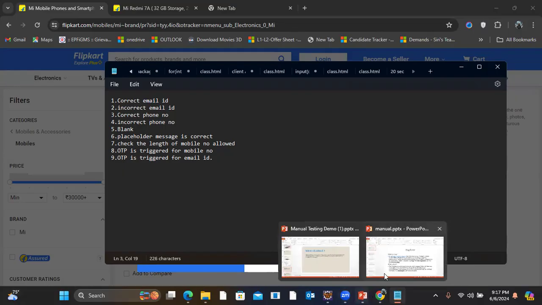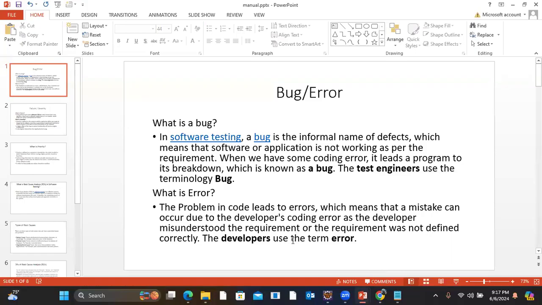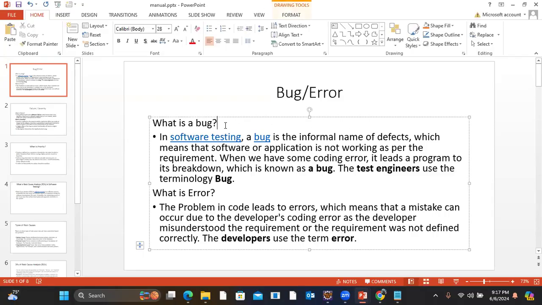Now let's discuss some of the basic terminologies which are used in the industry. The first terminology is bug. So what is a bug? Can anyone tell me, just from the English word bug, what you understand, what is a bug? Anyone? Bug is the error when something is wrong and something is not working.